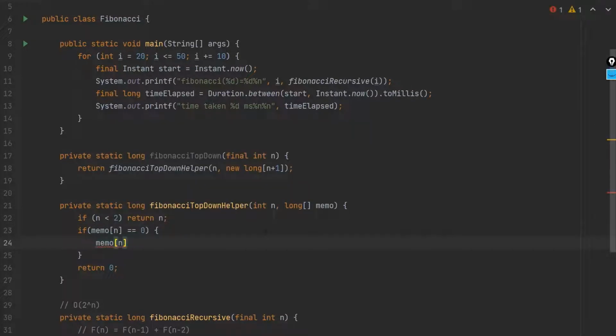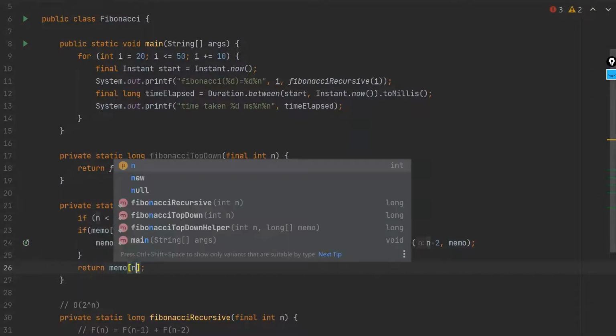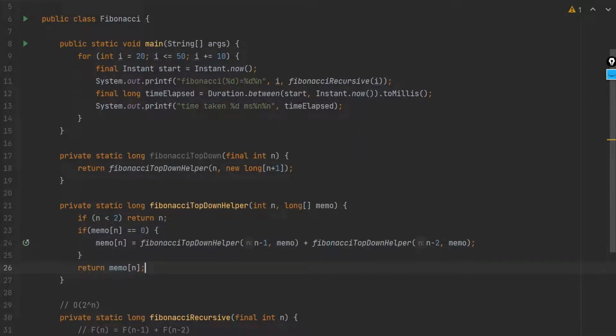We just use memo[n] is equal to helper. Yeah, we call this helper again with n-1, and we pass this memo array with this. Similarly for n-2. And then we simply return the stored cache here. Okay, I think this should be it.